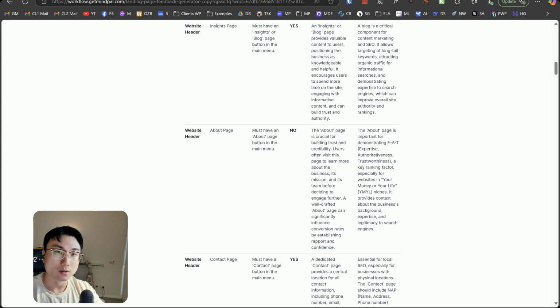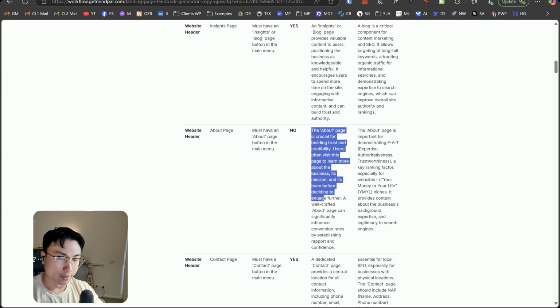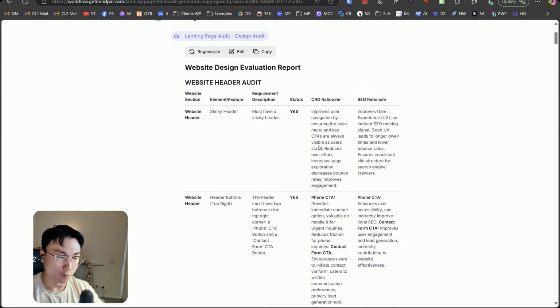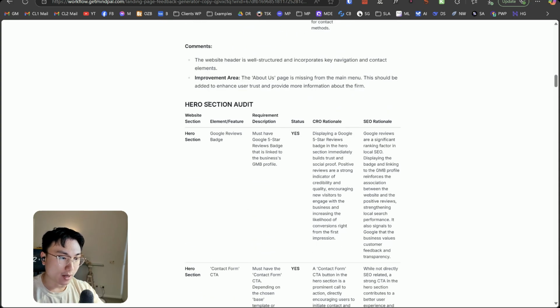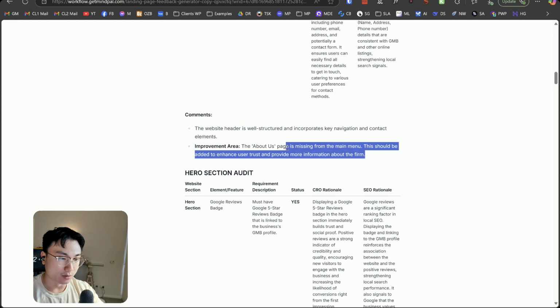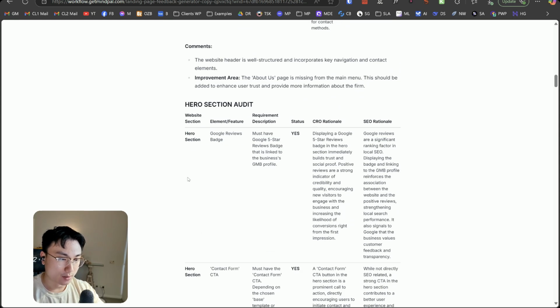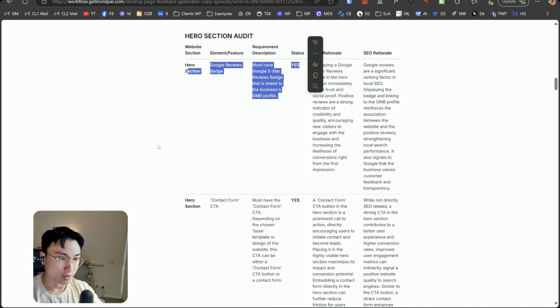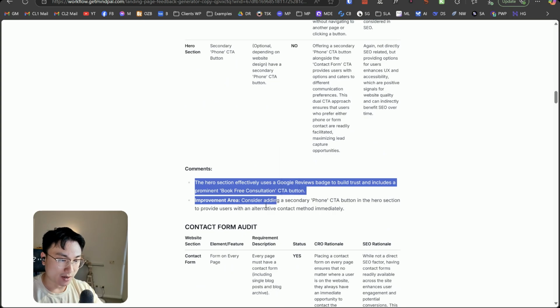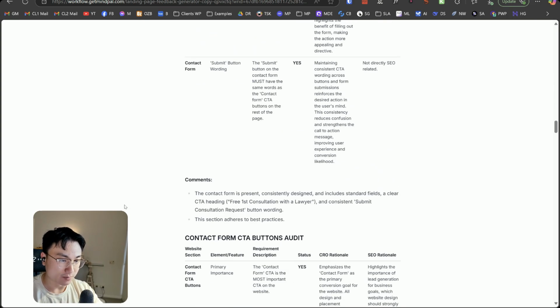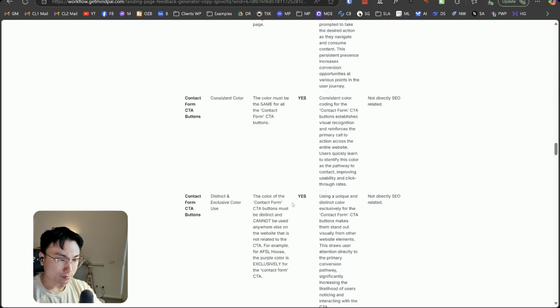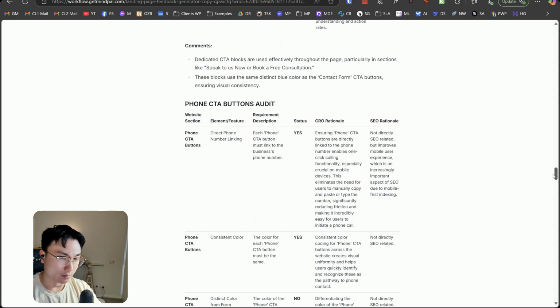Okay. So it says here that it has found that there's no about page on the main menu in the header, which is true. It also provides good information as to why it's important to have each of these things, just from the knowledge base that I had provided it, and then it has improvement areas to include an about us page. That's good as well. And then it analyzes the hero section, and has provided an improvement area as well. So that's a pretty good format. I kind of like this. I might keep this format of reporting for now.